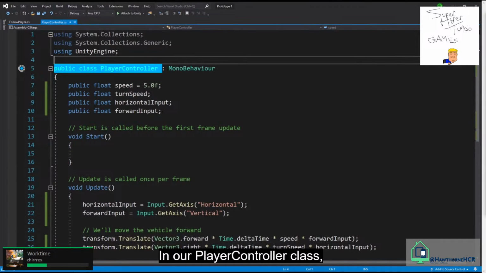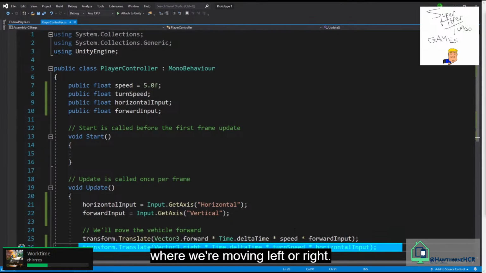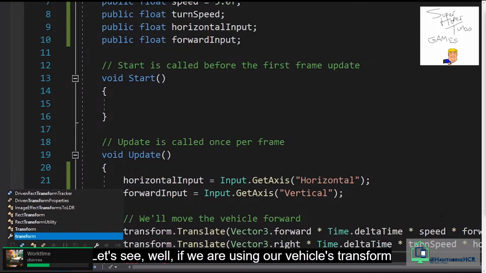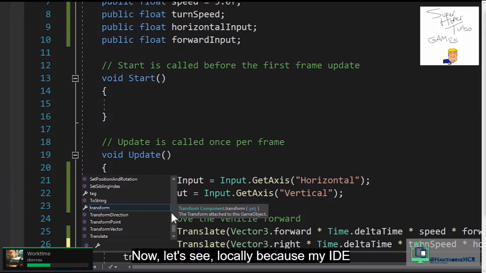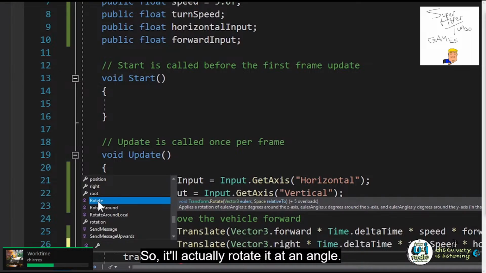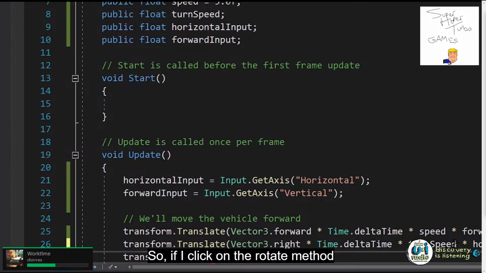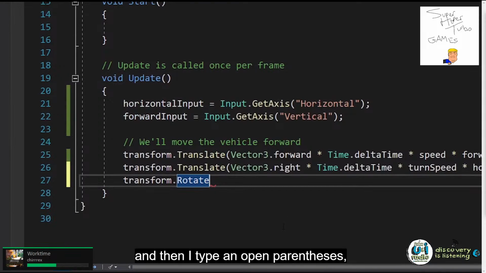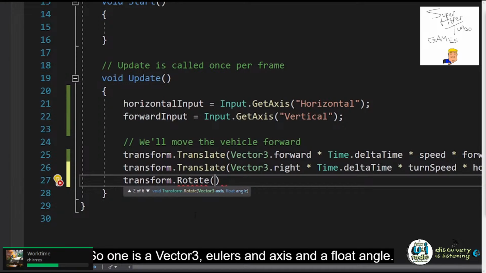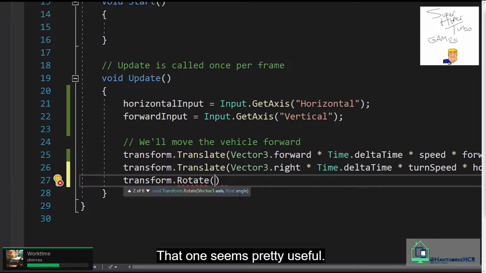In our player controller class, we already have this bit of code where we're moving left or right. If we are using our vehicle's transform, then we'll need that transform component. Luckily, my IDE suggests different methods I can use, and there's one called Rotate, so it'll rotate at an angle. Let's see what it does. If I click on the Rotate method and type an open parenthesis, it suggests different things. It wants a Vector3 Eulers, or an axis and a float angle. That one seems pretty useful.